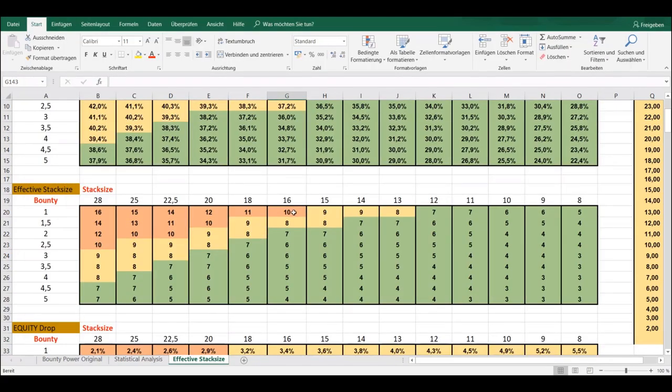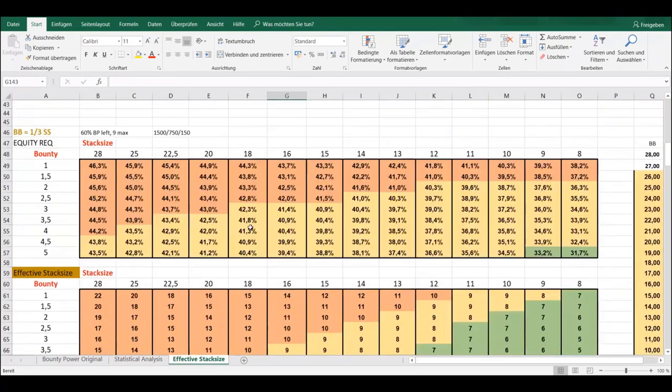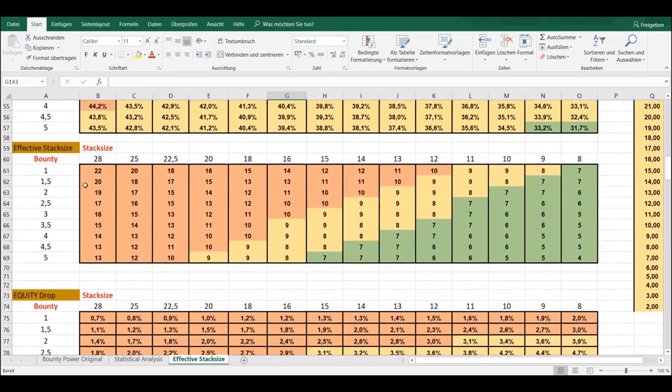Let's take another pre-calculated example where we had 1/3 of a starting stack. So here we got a stack size, and I did calculate for the 28 big blind open jam of a player who had 1 starting bounty, and this should be in calling range comparable to a player in a non-KO tournament who jams 22 big blinds.